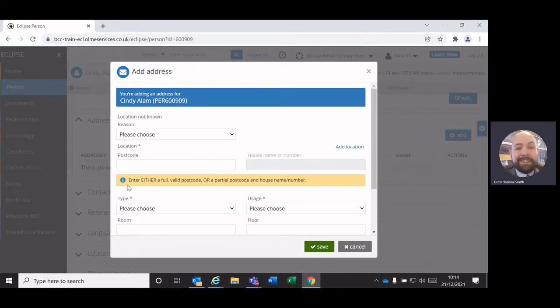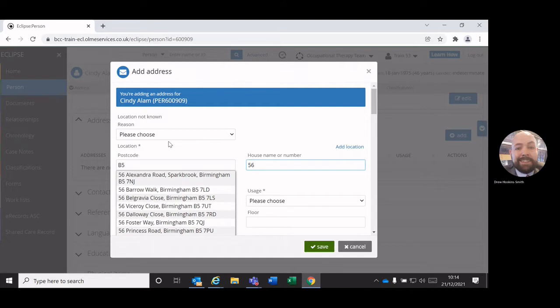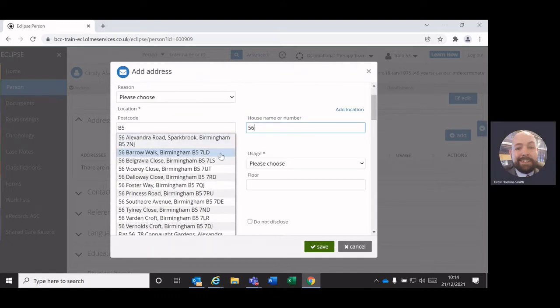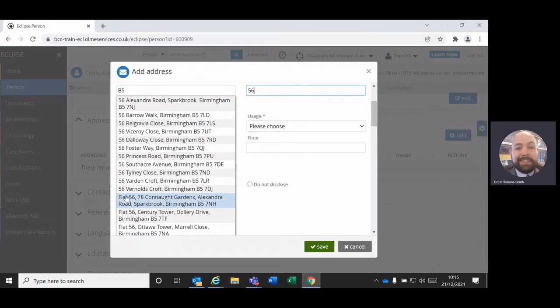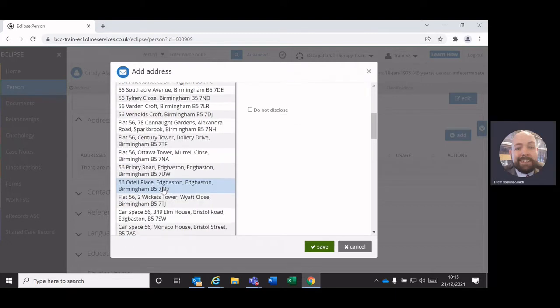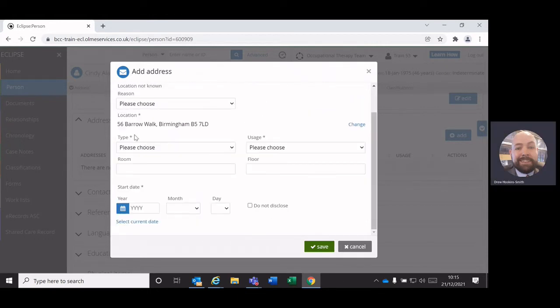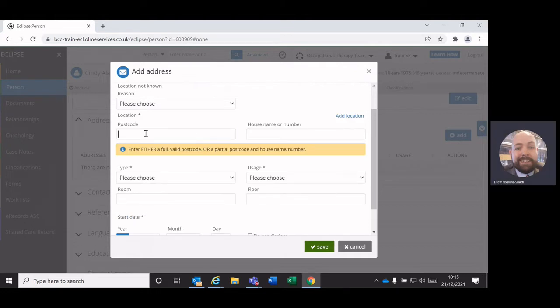When adding a location, you can see here there's a handy information box telling you to enter either a full valid postcode or a partial postcode with a house name and number. So for instance, the B5 postcode area for house number 56, and you can see that results have been received not just for street number 56 but also for flat 56 and even a car space 56. If you select one of these, you'll notice that we are now not able to edit this field. You can, however, click on Change, and this will return you back to the blank search.